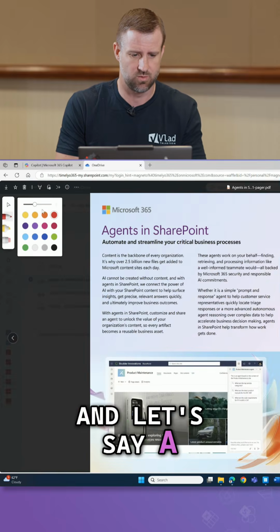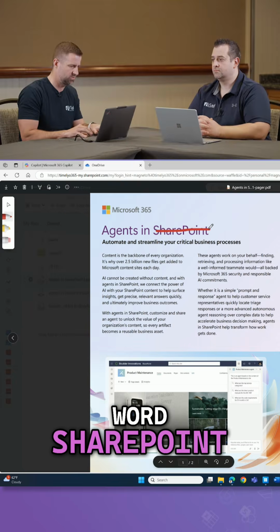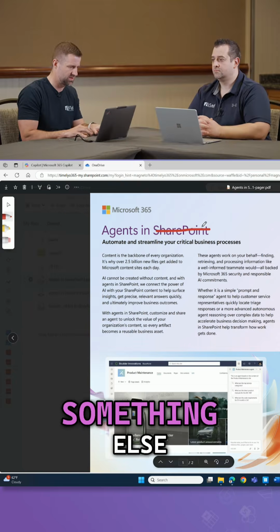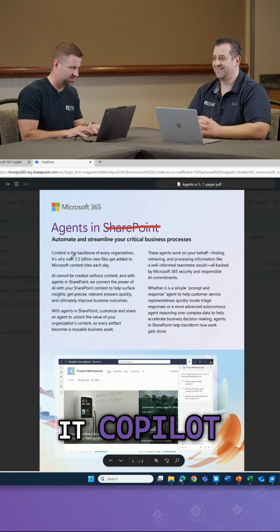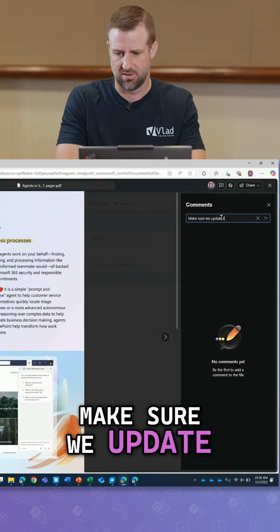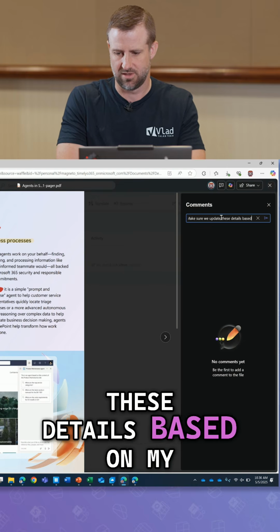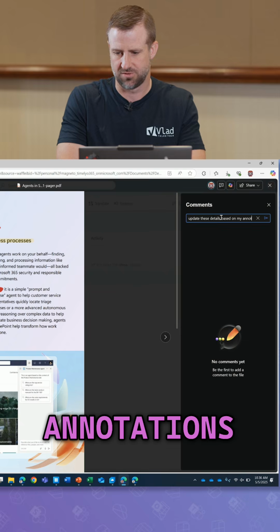So I could take this and let's go with a red pen, let's make it a pretty large red pen, and let's say I don't want to have this word SharePoint, we're going to call it something else, we're probably going to call it Copilot, and add a comment that says, make sure we update these details based on my annotations.